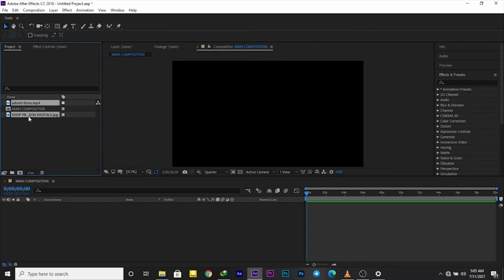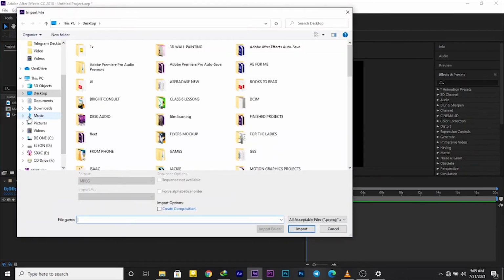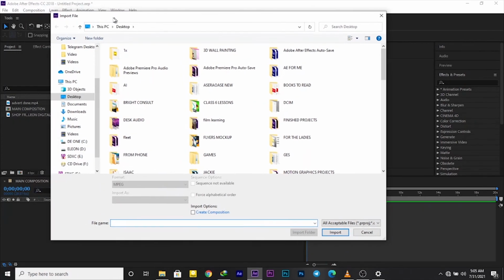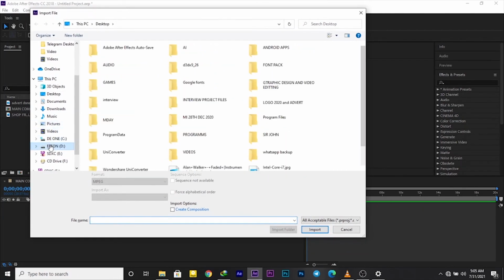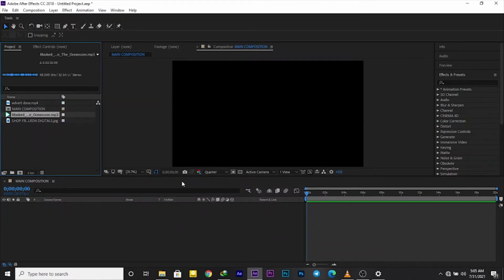Now I'm going to press Control I or Command I to open the import file window. Then I want to click on my D drive and go to audio, and I want to insert this Max Wolf astronaut in the ocean. Max Wolf, I really love that guy. He's very good. Then import. So now we have a video, an audio, and an image. That's basically how you import items into After Effects.